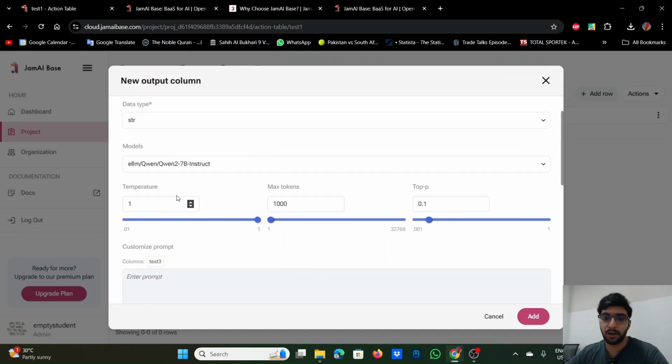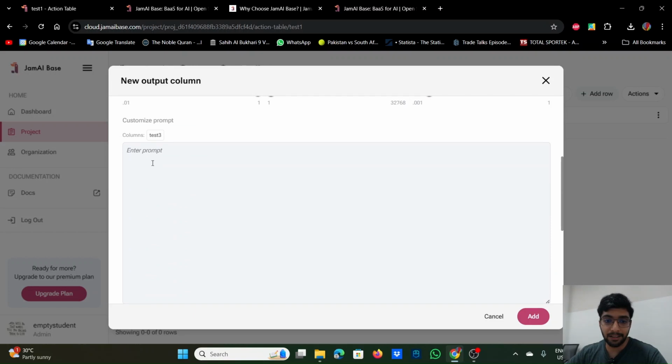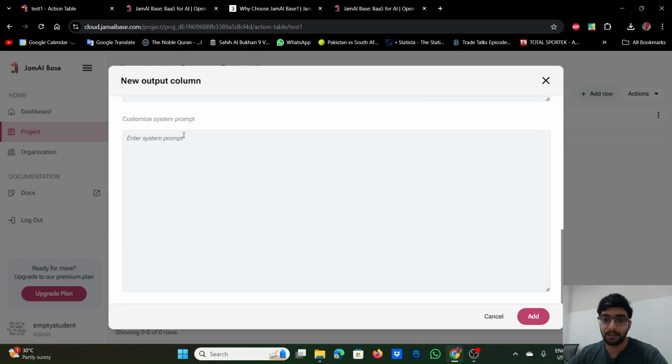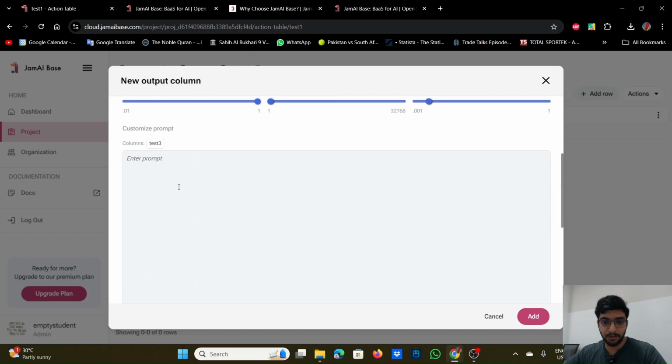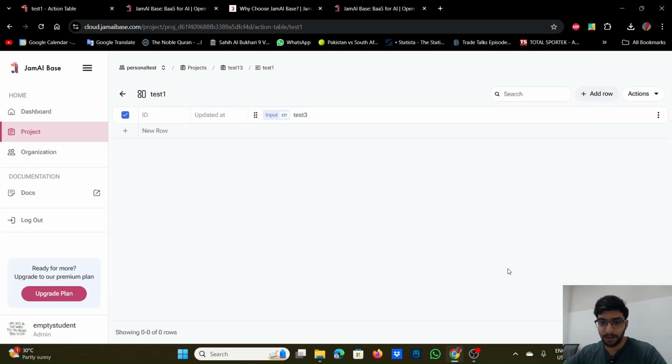Over here you can change the hyperparameters, you can change the token limit, you can change the top P and temperature. All of these are hyperparameters, and if you're students or developers, you probably know about this. You can add a customized prompt, and you can add a system prompt. Let's say, be my friend. That's a system prompt. I just wanted it to be my friend. And the customized prompt, I'm going to leave that for a second. I'll come back to it later on.